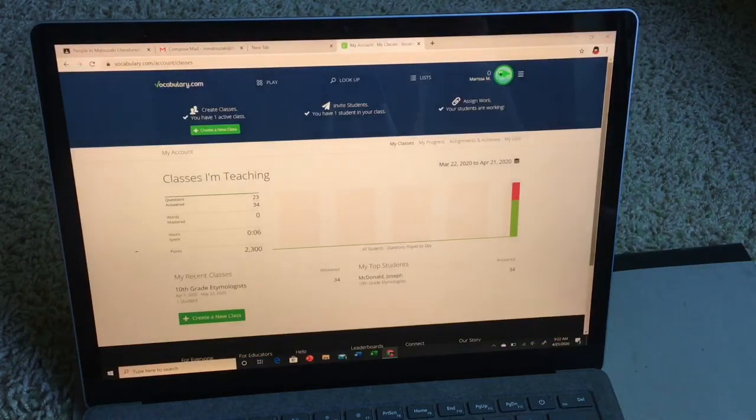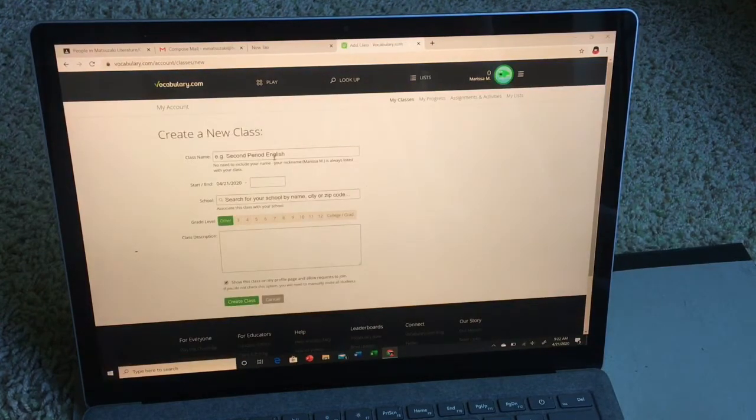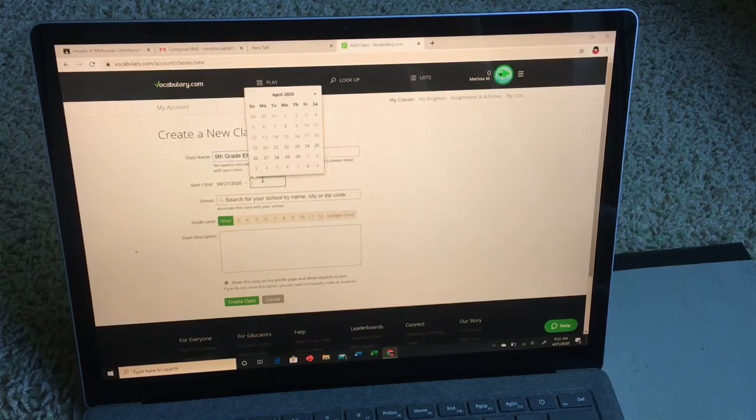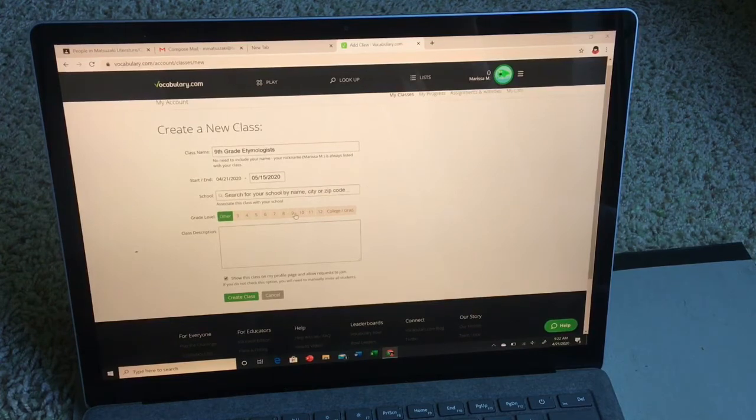Okay, so I'm already in and I need to create a class. I'm going to name my class 9th grade etymologists. And I can do an end date if I'd like. Why not? Search for school if I'd like, and grade level, class description if I'd like. And so that's pretty much it.